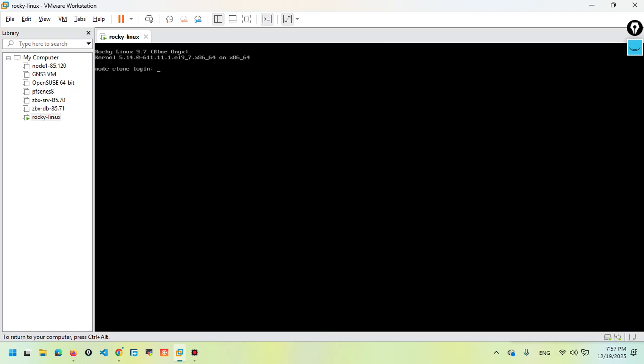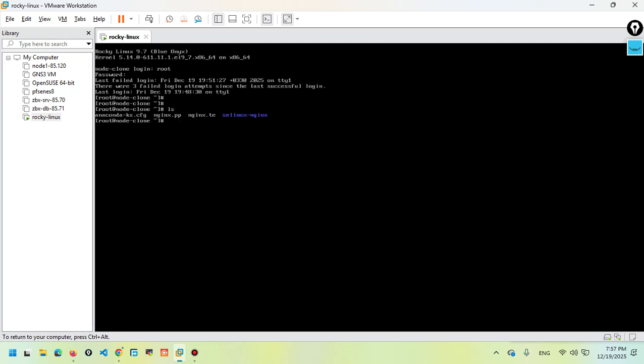You can see your login page. Insert your username and your password 1234567890. Wow, you log in to your Linux server, and congratulations to you. You can see all things work correctly.